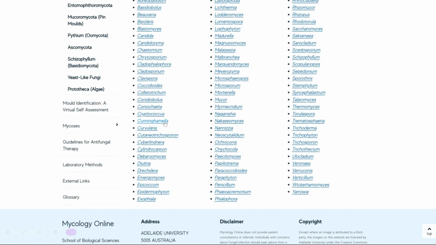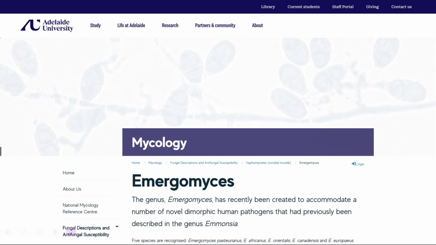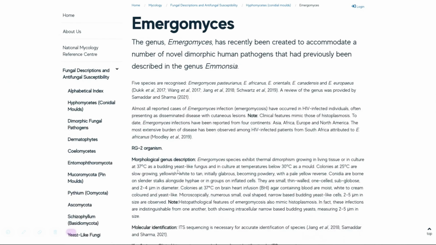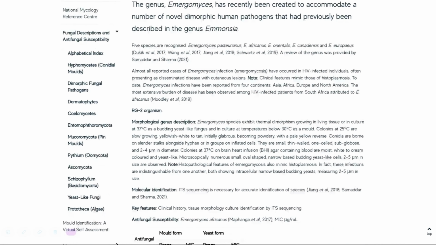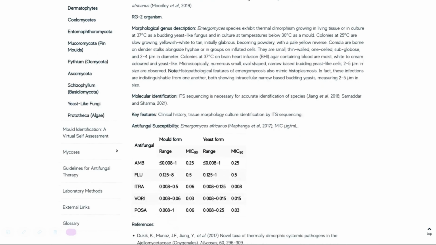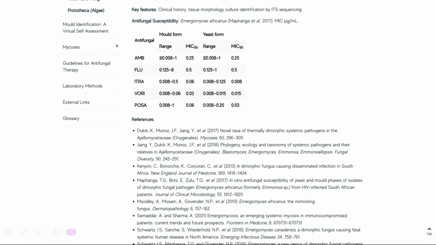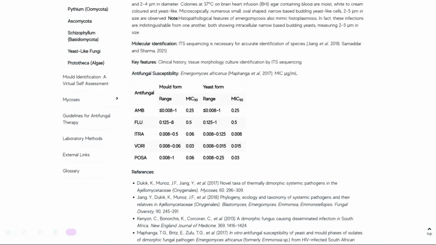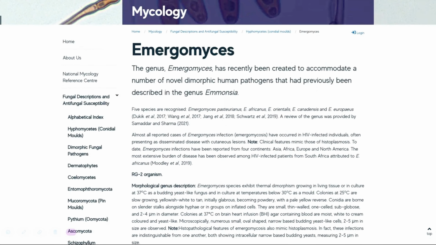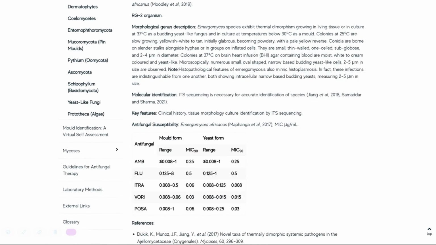It may help to know the name of what you seek, but then it's also fun to just poke around and see what you find. So let's look at our new dimorphic Emergomyces. At the top, they cover taxonomic changes explaining that these dimorphic species were previously Emmonsia species. All the key features for identification are covered in detail with pictures, and most also have antifungal susceptibility profiles.